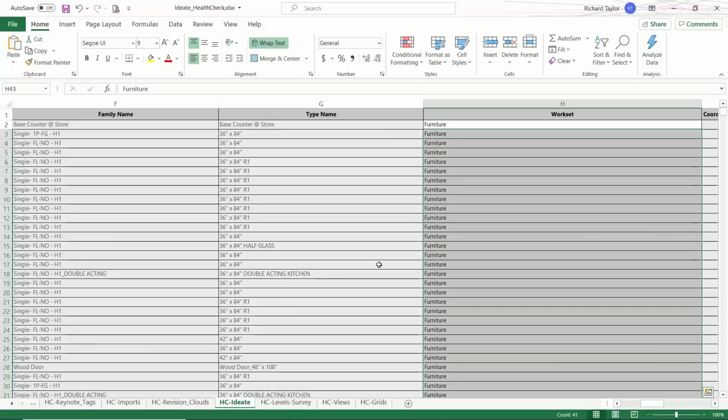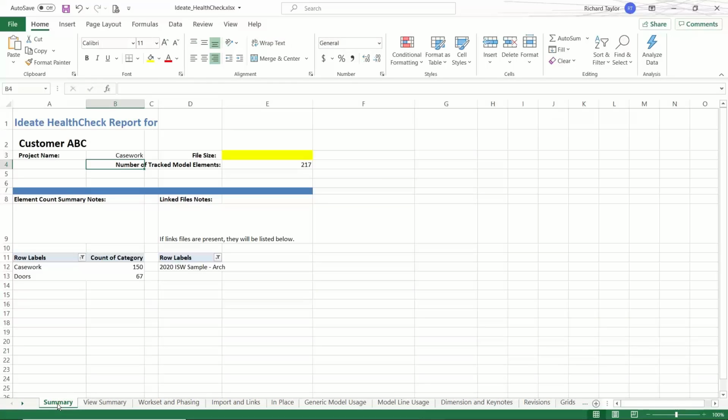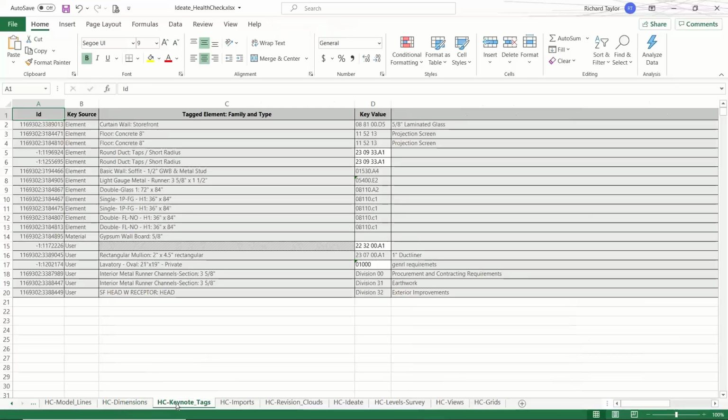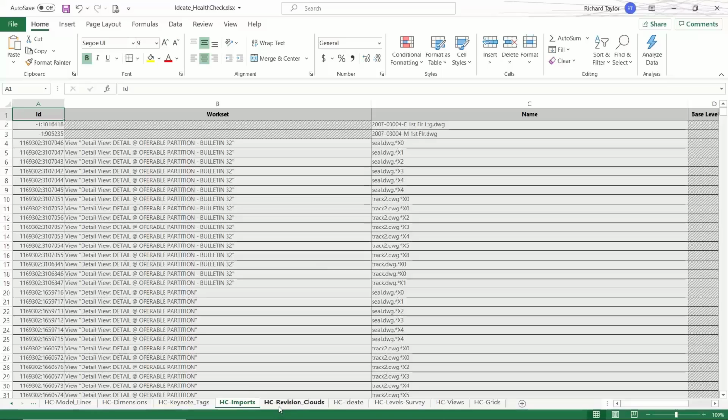And in this particular case, you can see that there are a number of tabs or worksheets along the bottom. There is a summary tab here that basically says we just did casework, the category, we just did doors. There's view summary, work sets and phasing, imports and links. These are just summary tabs, but those tabs are using information that comes from HC dimensions, HC keynote tags, HC imports, and so forth. So you can actually export each one of these to this health check Excel file.